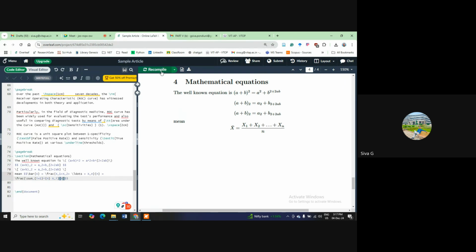So now if I run this one, we'll understand what the problem is, what equation we're getting. Here you can see the sum of i from 1 to n of x_i, divided by n. Sometimes, for example here, you can see the numerator and denominator values are close to the division line.